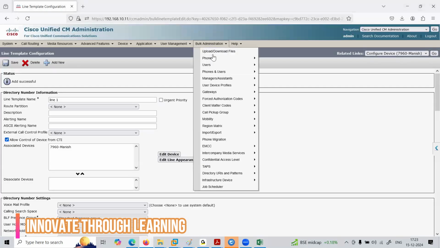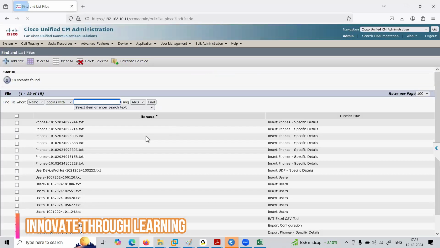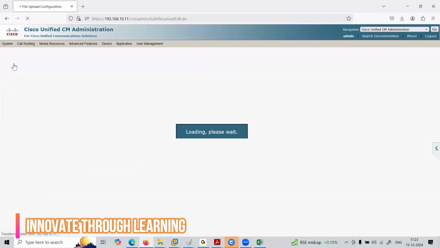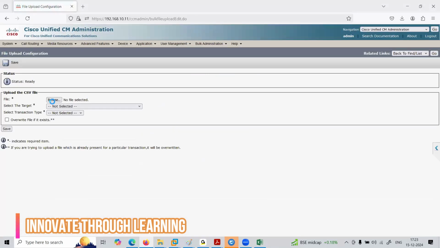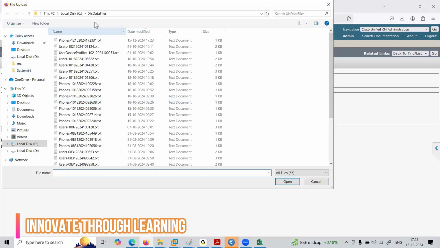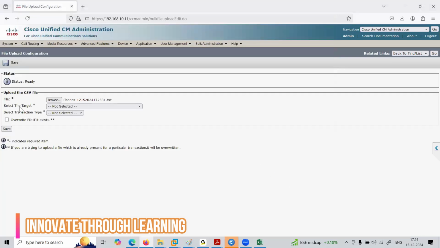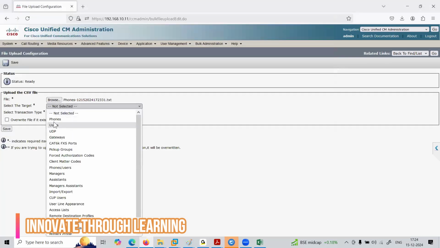Now I will go to the CUCM. Again, upload download files. I will upload that file. Browse. XLT, XLT, XLT. So this is my file, which I have put as of now. Open. Then select the target. What is this? This is the phone.